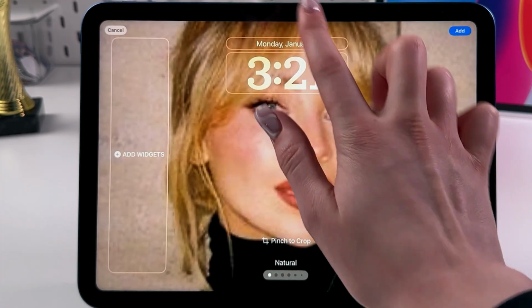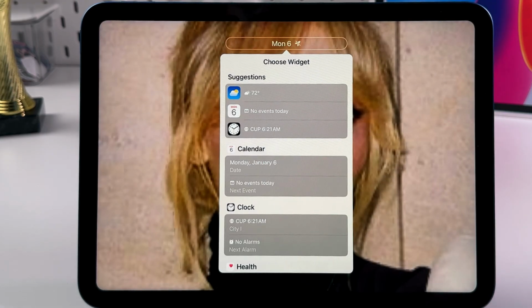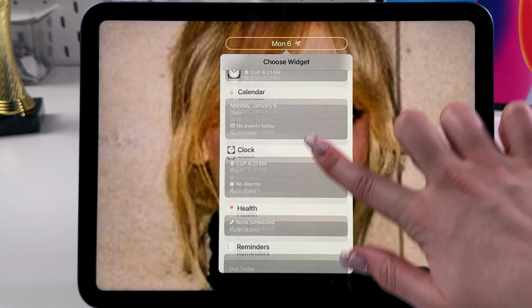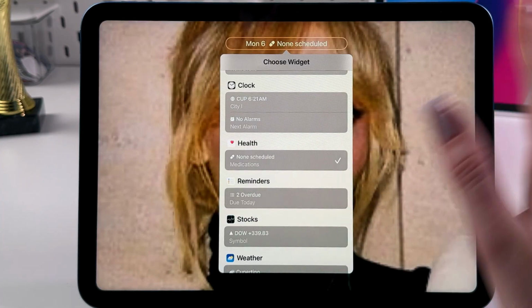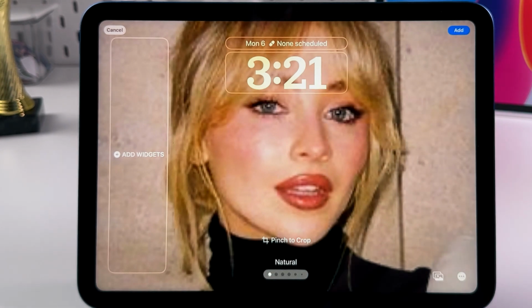Now let's tap here on the top, and from calendar we can switch to weather, for example, and this is how it will look now. Or we can choose health, and here you see date and this health tab.